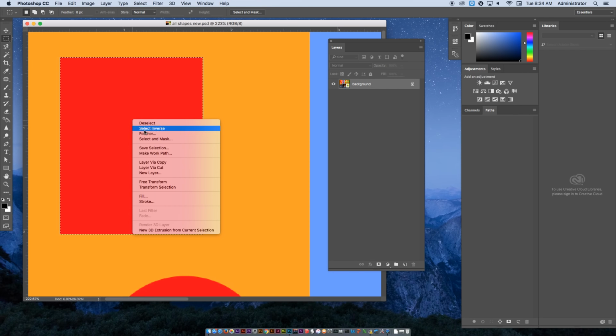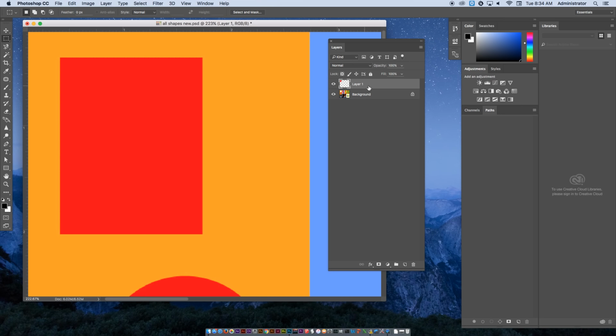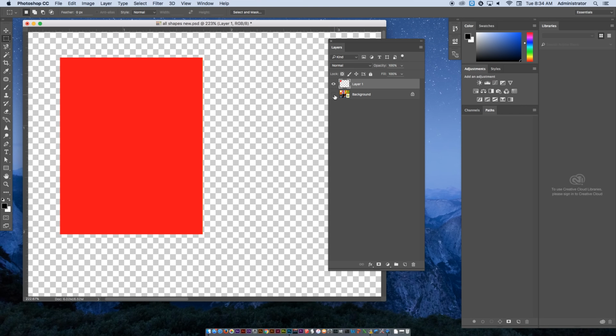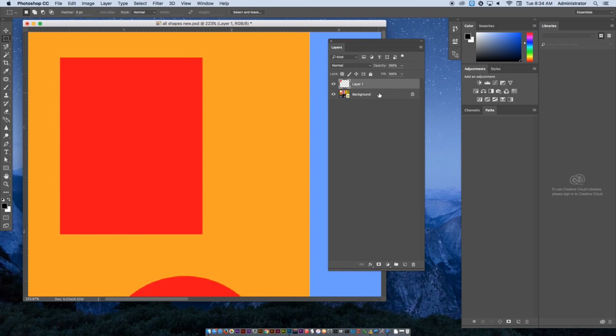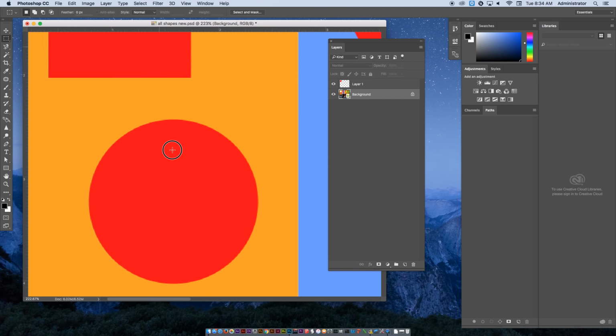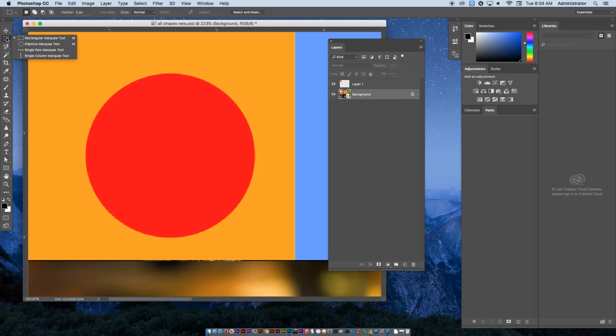You're going to right-click, layer via cut. It's going to cut out that shape onto its own layer, and you see right there on layer 1, it now has that box. If I hide the background, you can see the shape is by itself on its own layer. All right, I'm going to turn back on the background. I'm going to click on the background layer because that's where the shapes are, and then I'm going to move down to the circle. Next tool on the list here is the elliptical marquee tool. We're going to click on the elliptical marquee tool, same settings as before.